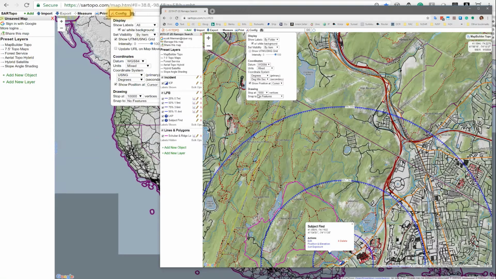Hey, Scott, quick question. Go ahead, John. I had trouble seeing that center cursor. Is there a way to enhance it? Not that I know of.